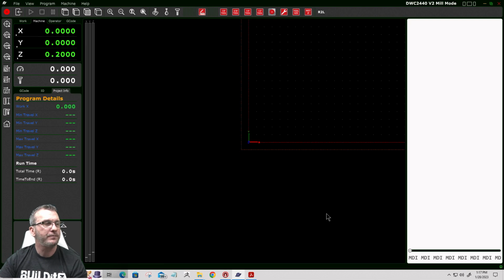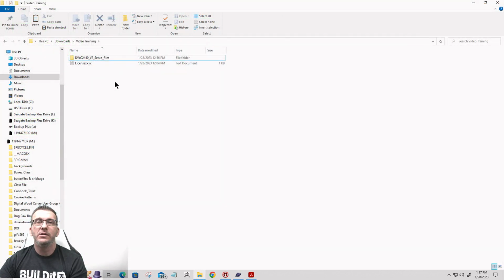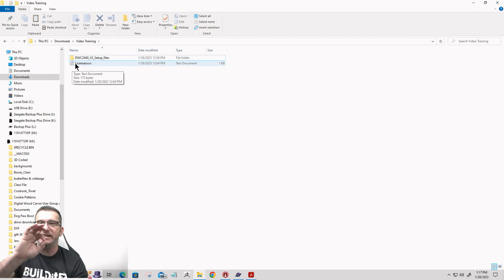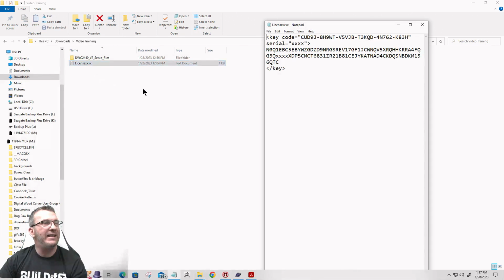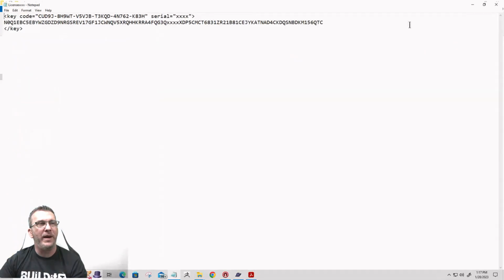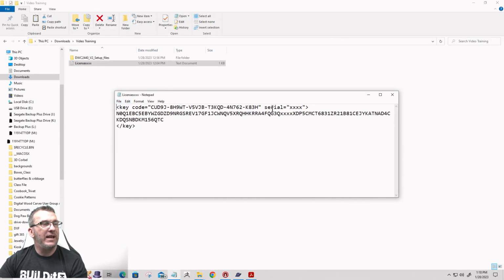Okay. All right. Now, the last and final step at this point is putting in the license code. So back at our flash drive, in the root directory of the flash drive, you're going to have a text document that says license and your number. You're going to double click on that and open up a notepad. In that notepad, you're going to have this license key code. You want to select the entire key code and copy it.